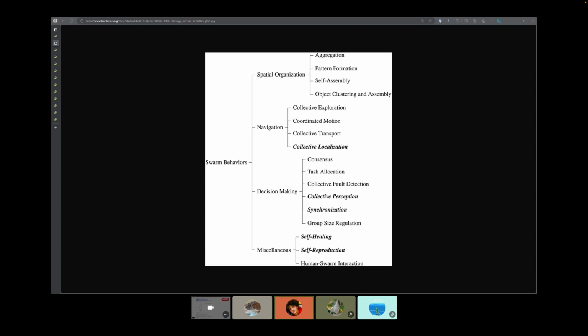Coordinated motion is a really important component of creating reliable swarms. Coordinated motion to the goal would be a better way to put it. How coordinated are we, how are we taking actions together? I think that's what that means.